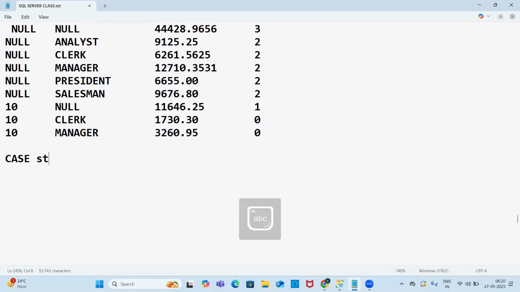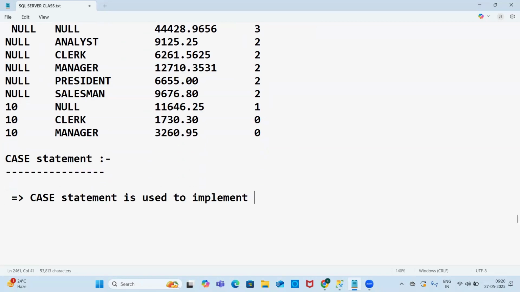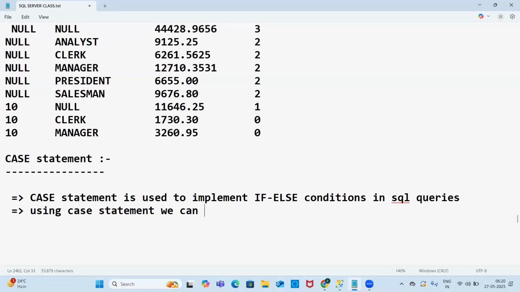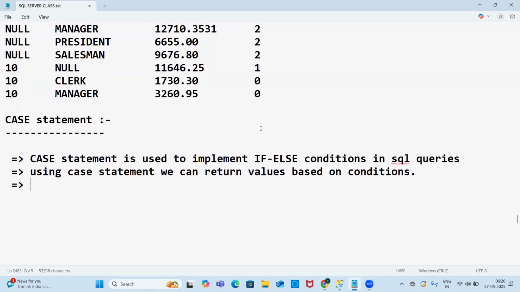Case statement. So what is the case statement for? The case statement is used to implement if else conditions in SQL queries. Using the case statement, we can return values based on conditions.